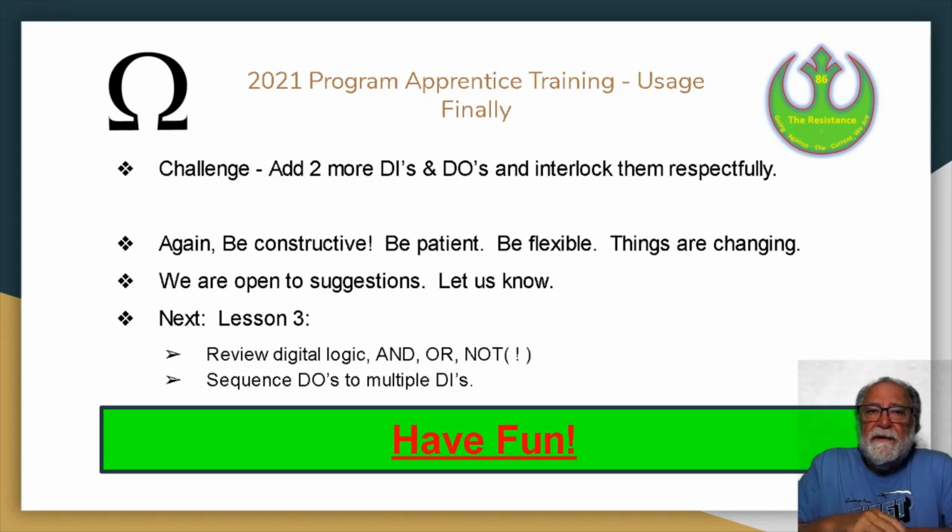Next lesson, we're going to be reviewing digital logic, ANDs, ORs, NOT. Exclamation point is the symbol for NOT in Java. Then we're going to do sequencing, not just interlock them, we're going to do some sequencing with the DOs and the DIs. So above all, have fun, enjoy it.